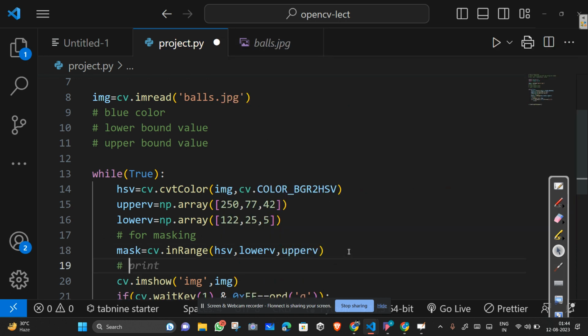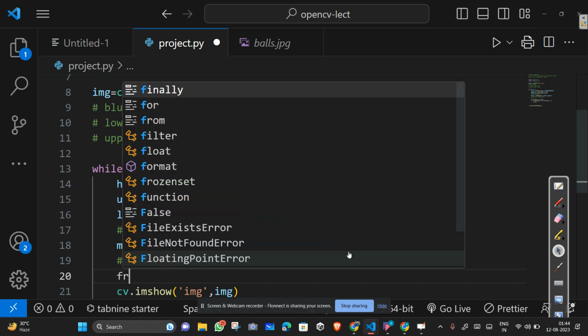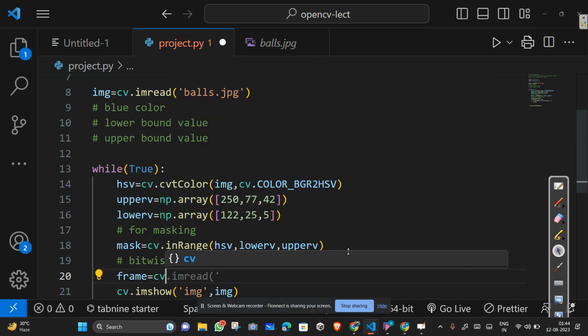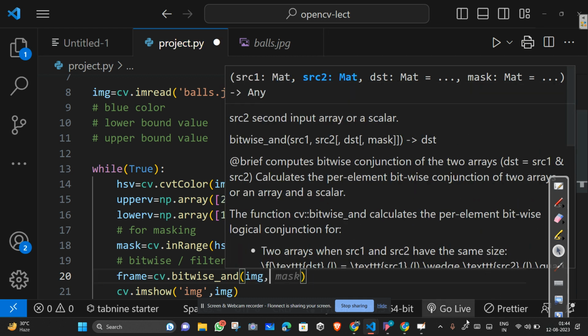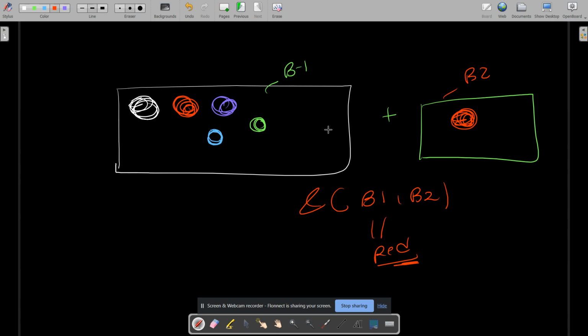And now I will do my bitwise filtering. Let's name it frame: cv.bitwise_and with img, meaning this whole box.